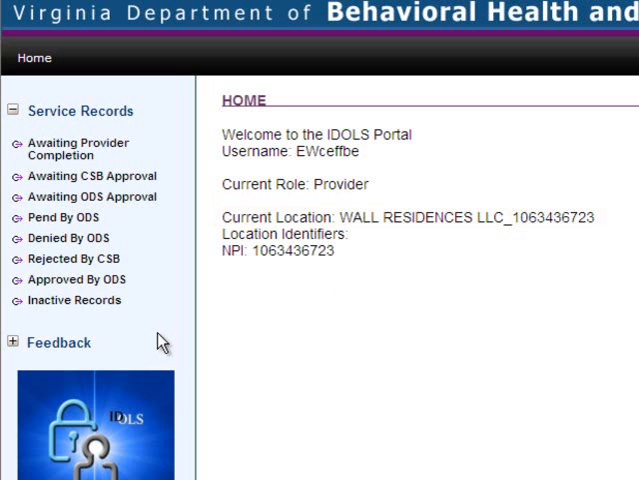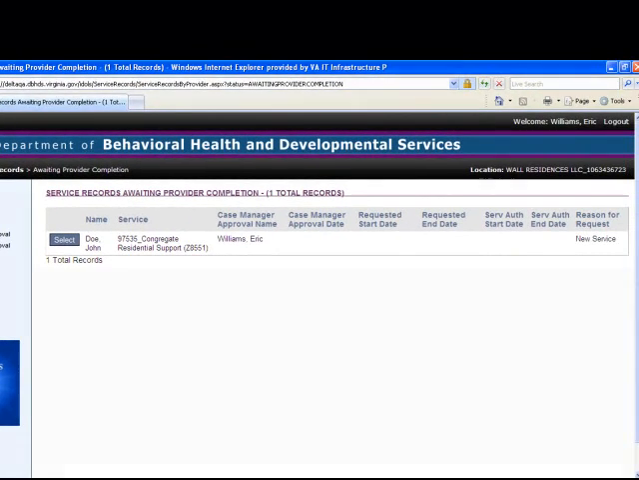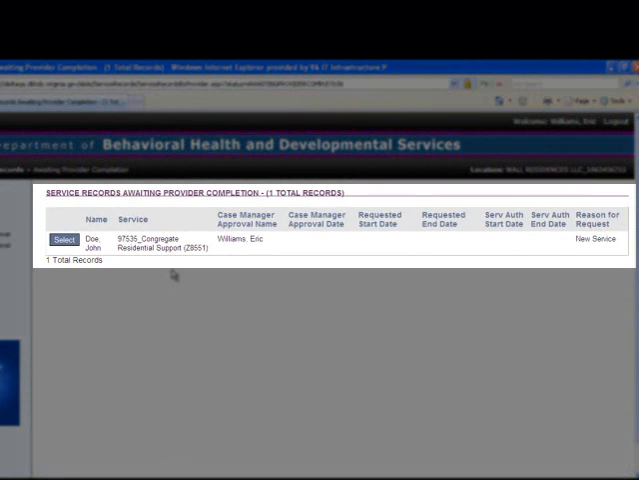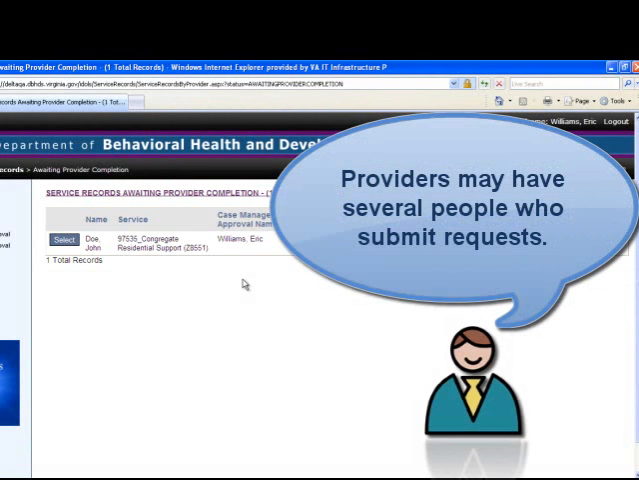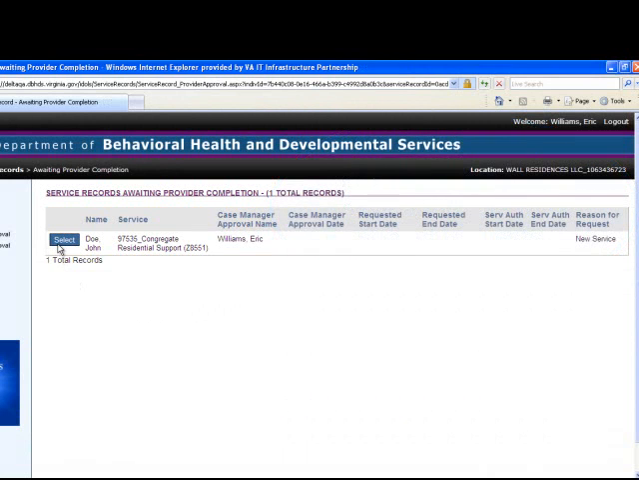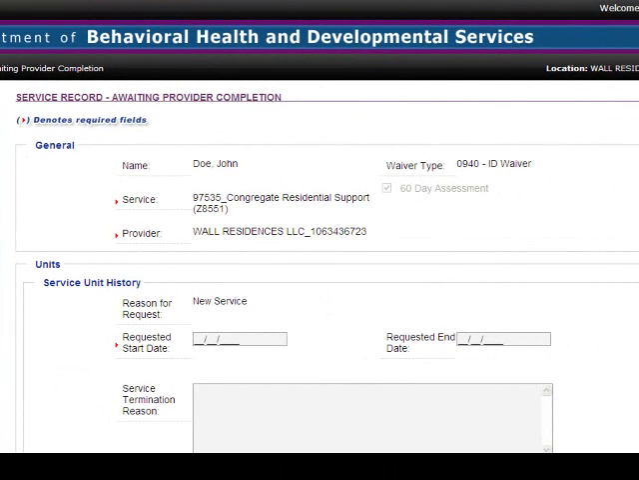Now, there's a much more limited set of categories for providers than for CSPs. If we look at the first one, awaiting provider completion, that's where we'll find the request that we completed a few moments ago for John Doe. Here's the name of the case manager. You want to remember, if you have multiple people within your agency that complete requests, that you only select the requests that are assigned to you.